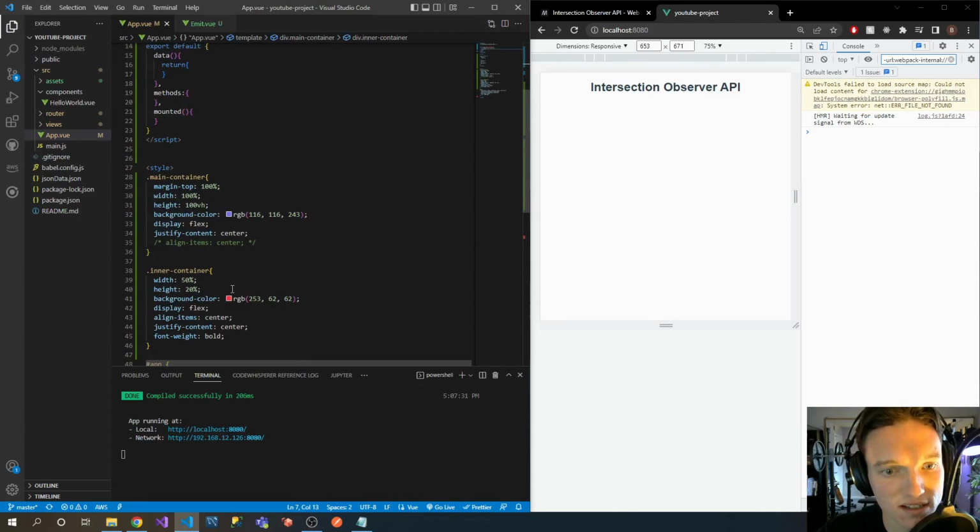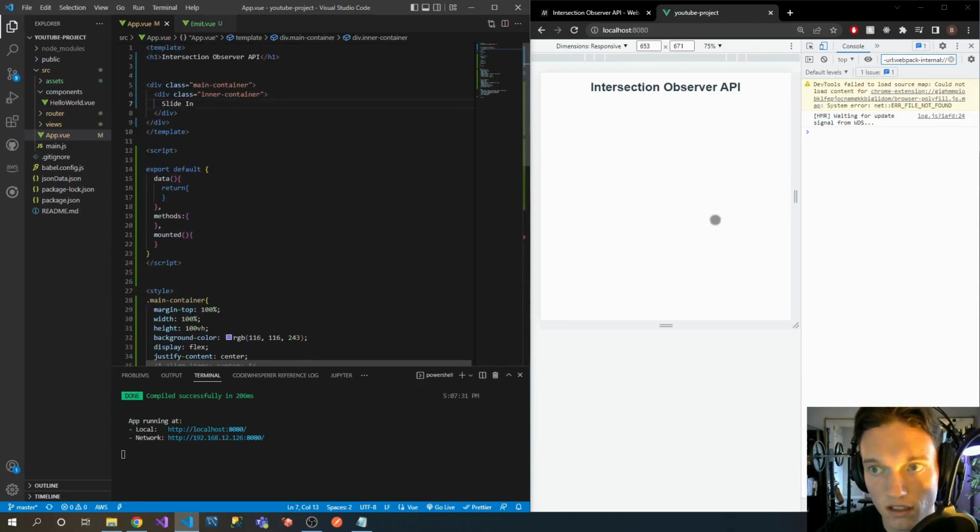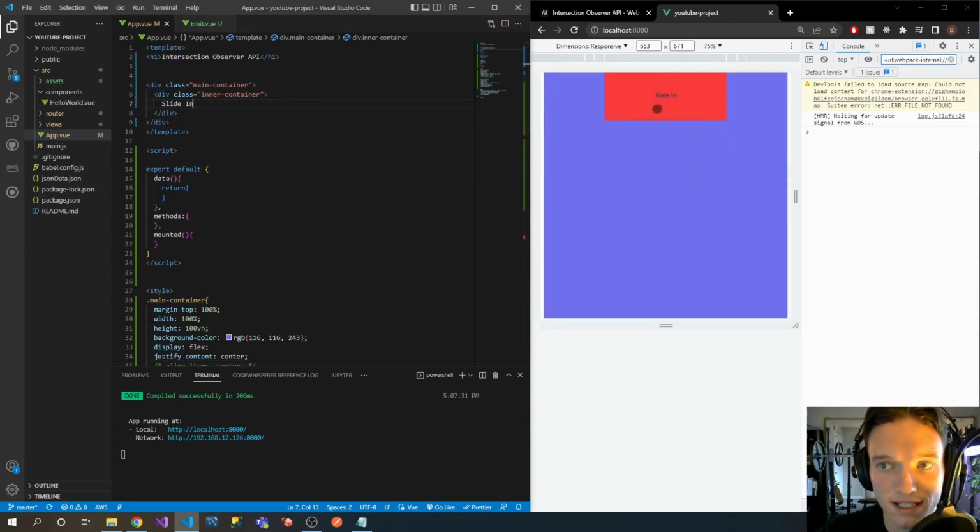Down here, some basic CSS you can copy if you'd like. Obviously, super simple. And then here, you can see we're going to scroll down, and you can see we have this slide in element here. And this red box should slide in from the left when we're done with this.